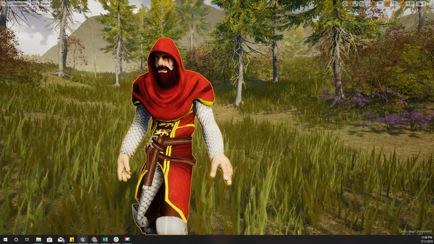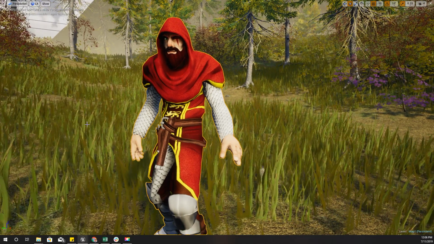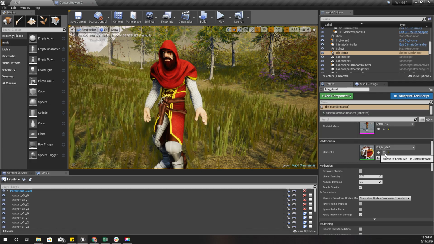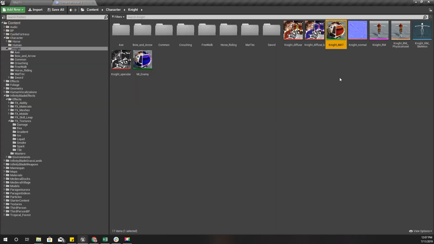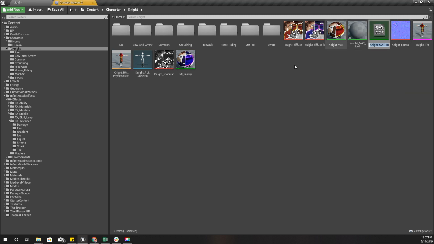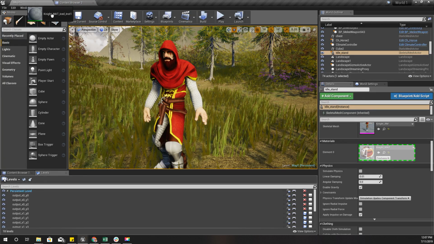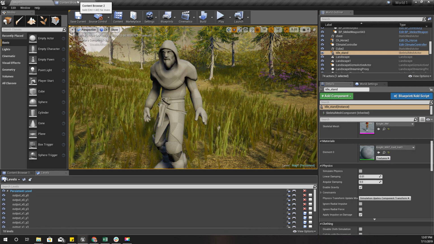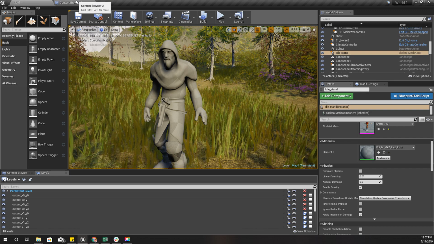Alright, so this is how this character originally looks in the game. And now let's start implementing the ice material. So I'll duplicate this one, this night mat. I name it night mat iced, and create an instance from that. And I'll assign that instance to this character so that I can easily preview the material.